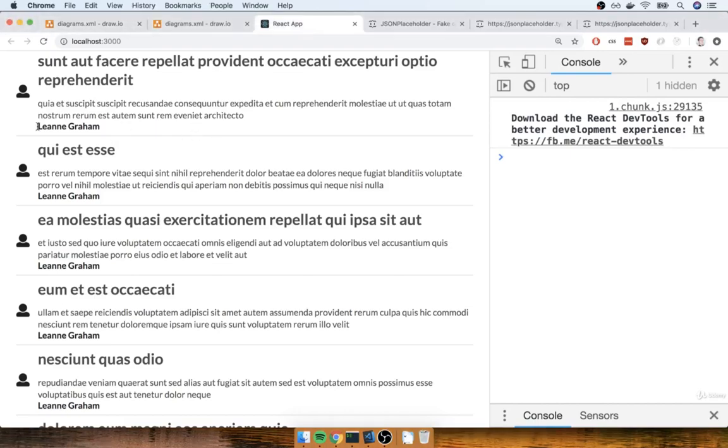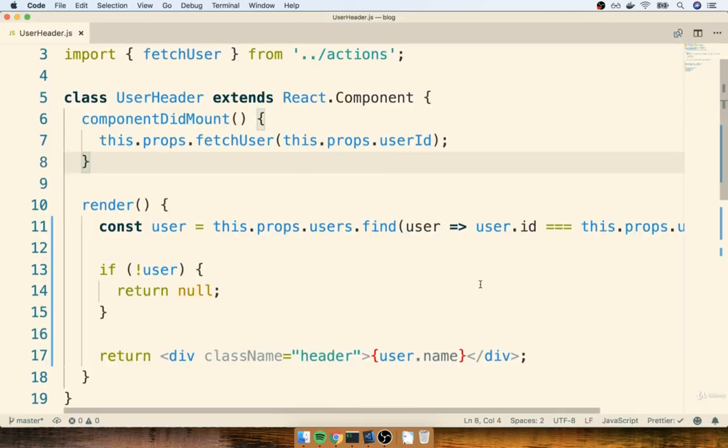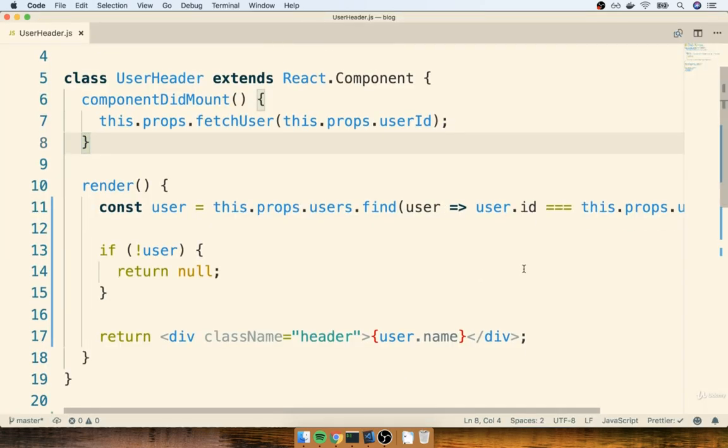In the last video, we got our application working, but there's one quick little improvement that I want to make to our user header component. Now this is a very small thing, and it's going to appear really small in this case, but it's something that over time, as you start to work on more complicated applications, is going to become more and more useful. All right, so let me show you what it is.